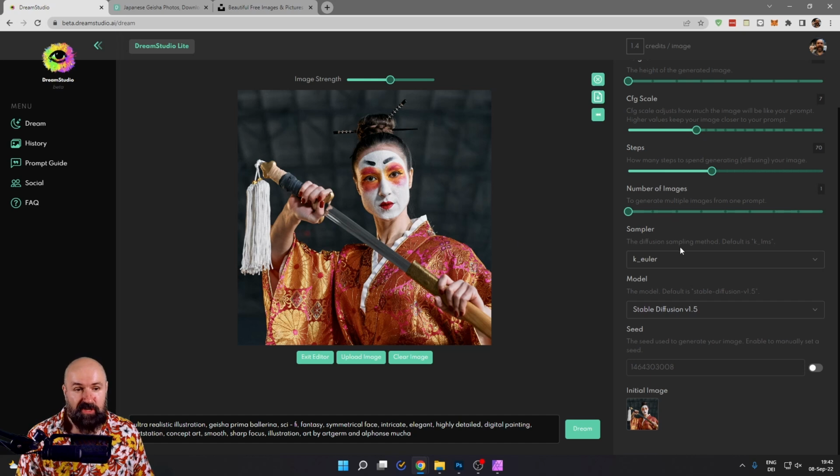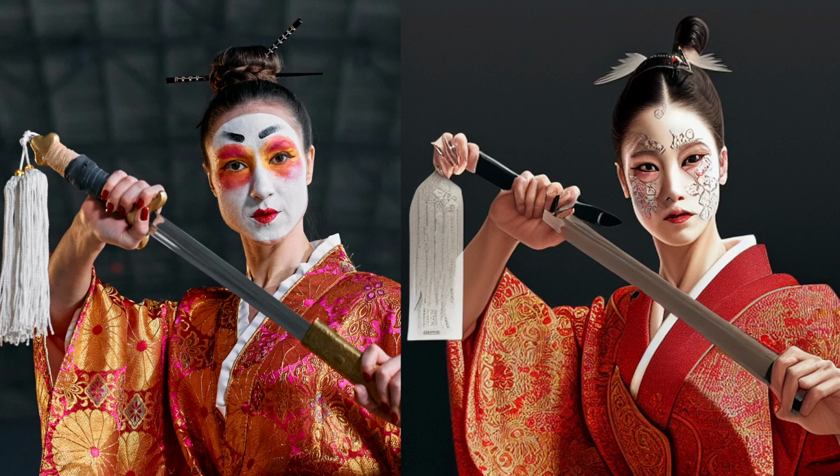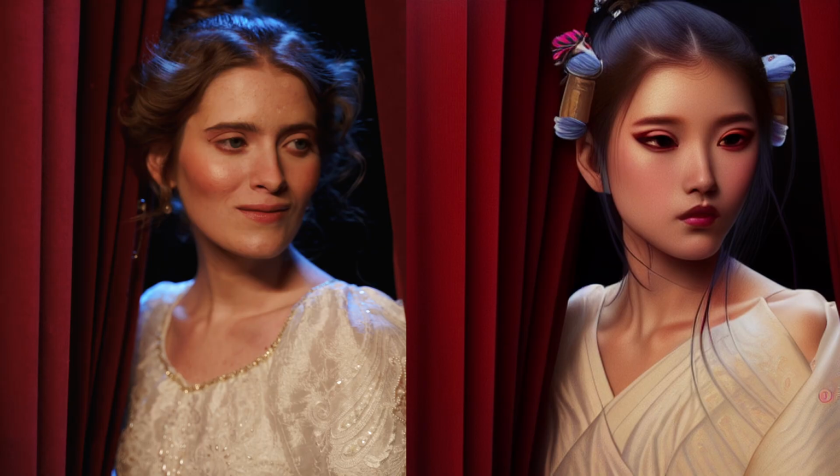For image to image, I found that the K Euler sampler works pretty good, and I have selected the Stable Diffusion version 1.5 model for this, of course. I've turned the seed off, so this is a random seed, and then simply down here you click on Dream. As you can see, this is an absolutely amazing improvement, because not only does it take the light situation and the colors, but also the posing of the original character from the photo.